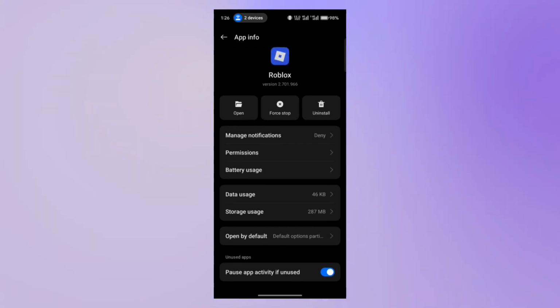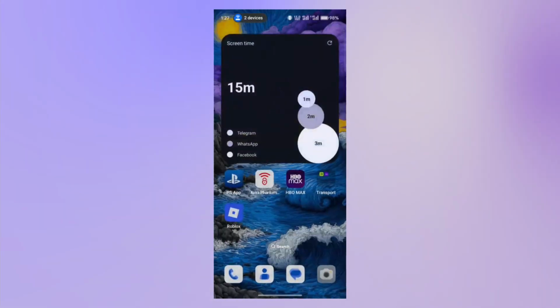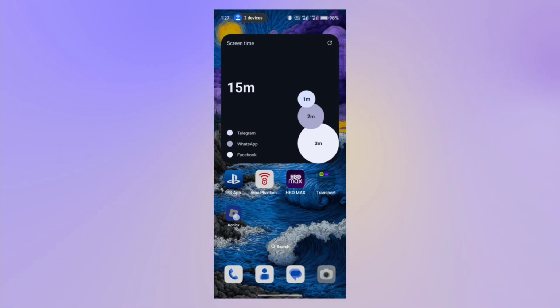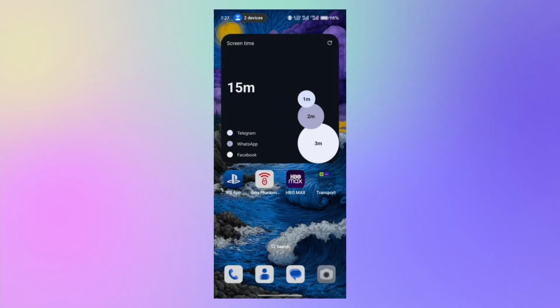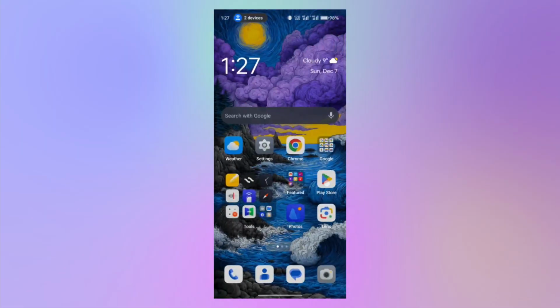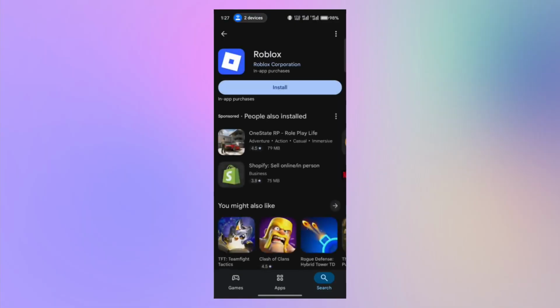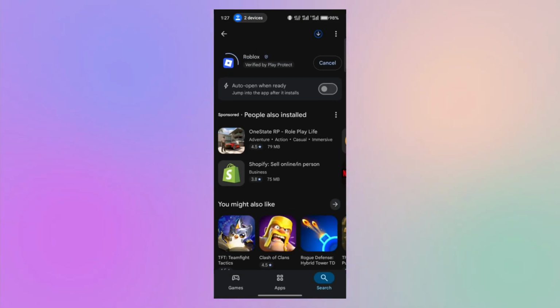So the first fix is you uninstall the unofficial Roblox app and reinstall the official one. Just uninstall the unofficial one if you have it on your phone, then open the Google Play Store. Search for Roblox and download the official version. Just open Roblox, sign in and try joining an experience again. If the error persists, try restarting your phone.